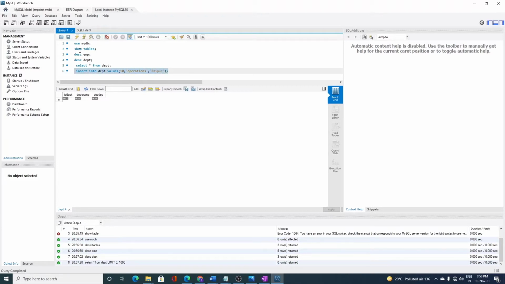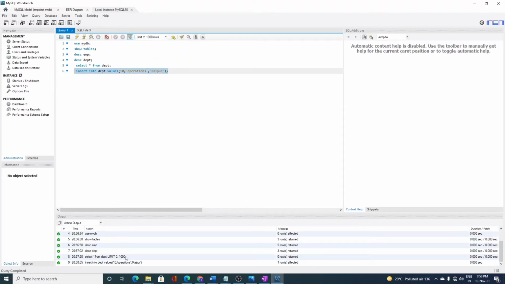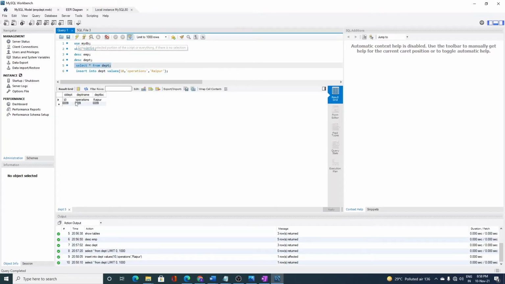Now you run it. Yeah, successfully we have inserted. If you run it, select asterisk from department, you can see this is coming here. Now in the same way you can insert into the employee table.